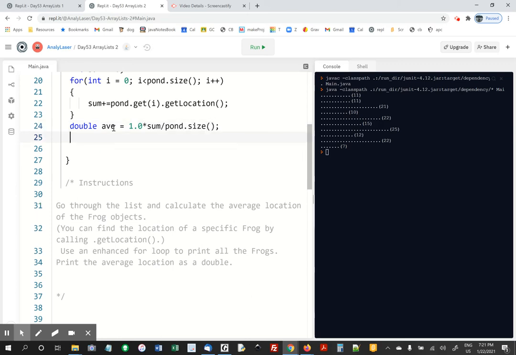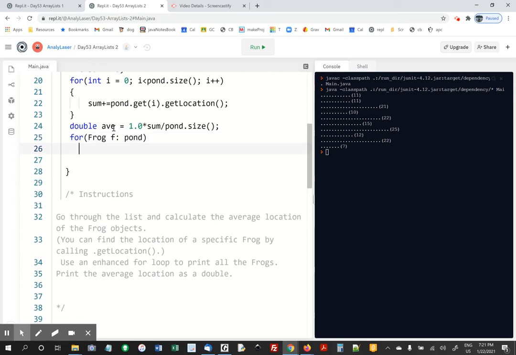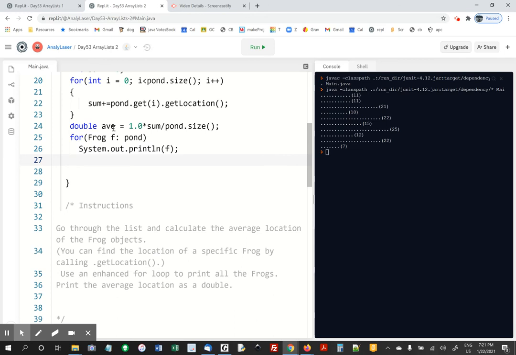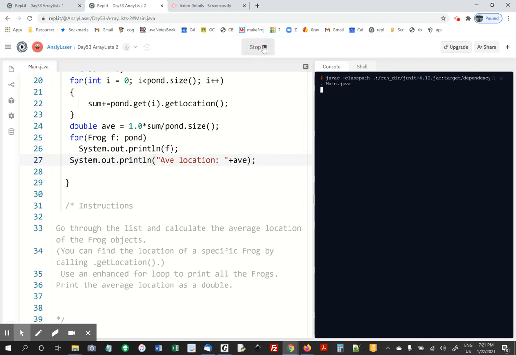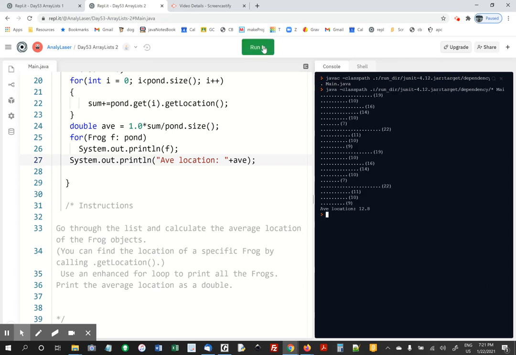So that's the average. And then I'm just doing it in the order I asked, even though it seems a little weird: use an enhanced for loop to print all the frogs. So that would be for Frog f : pond, System.out.println(f), and then System.out.println average location. That'll work. We're going to get them all printed twice, but I did ask you to do that. So I wanted you to practice the two different kinds of for loops.